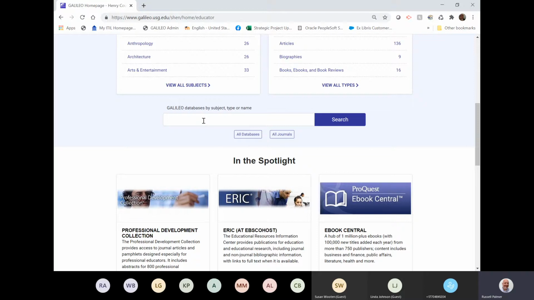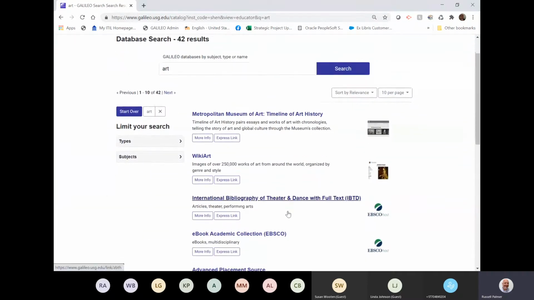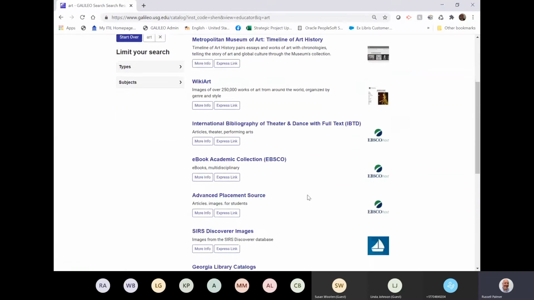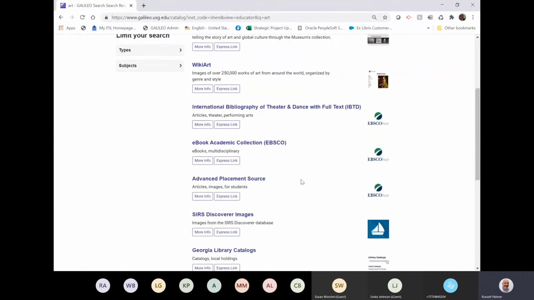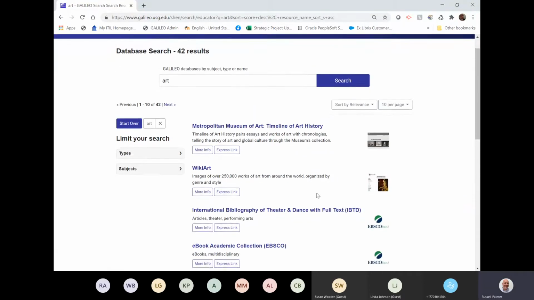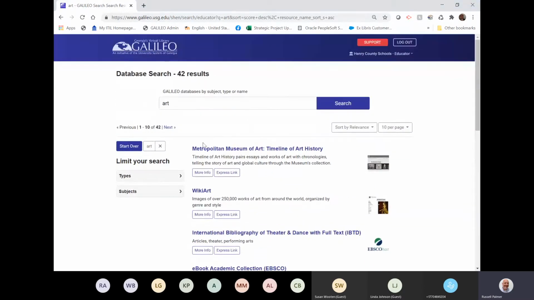So if I go in here, and if I want to find a database that has information about art, I can go ahead and search for art. And it actually does a really great job of surfacing things like Metropolitan Museum of Art, WikiArt, some really good art resources, theater and dance resources. And again, that sort by relevance does a nice job of getting those things to the top of the list. So that is the database search. It is very simple and easy to use.